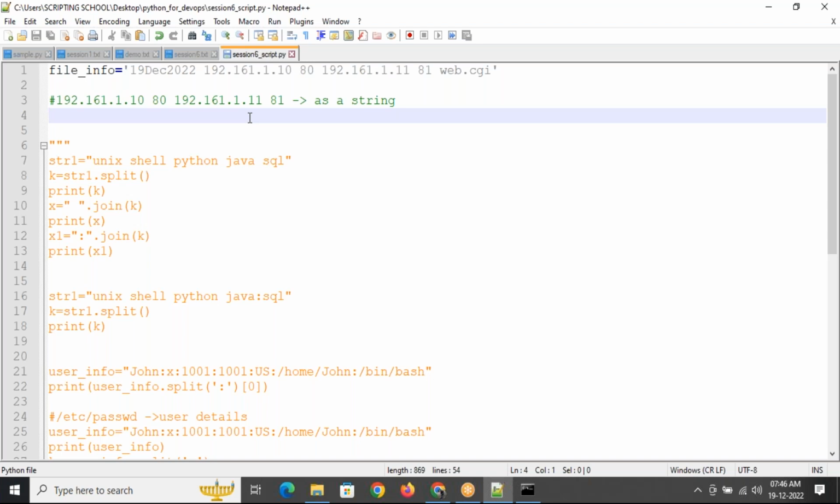Then how? Any guess? The first step, we should split. Once we split, we can join only these four values, whatever they are: source IP, source port, destination IP, destination port. We have to use both here, split and join.